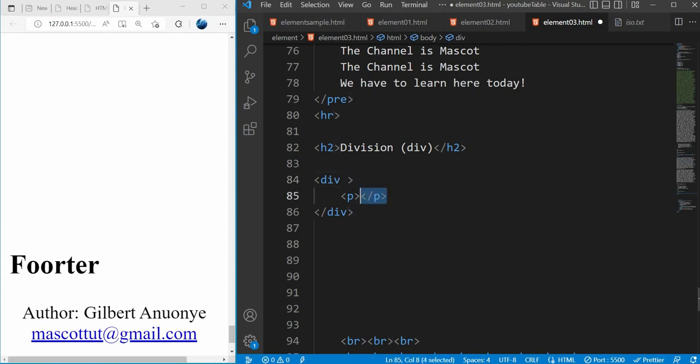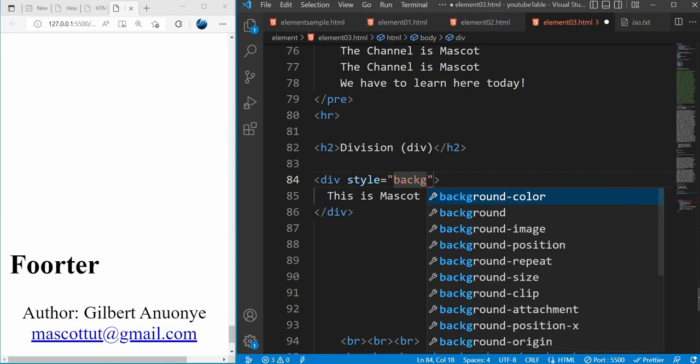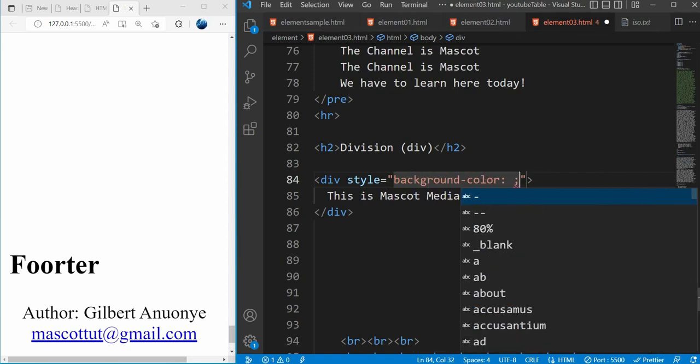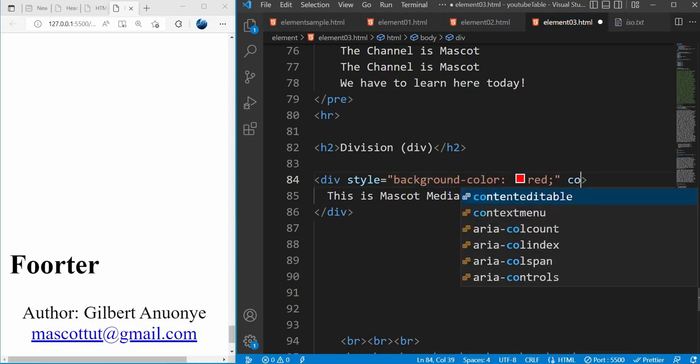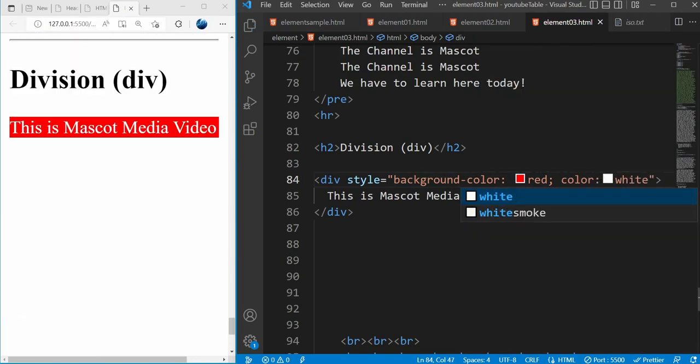Let's say, for example, I didn't write a paragraph, I said this is mascot video. Then I style this, I put the style here. I say background color red, and color of text white. We'll look at it and see what we have here.